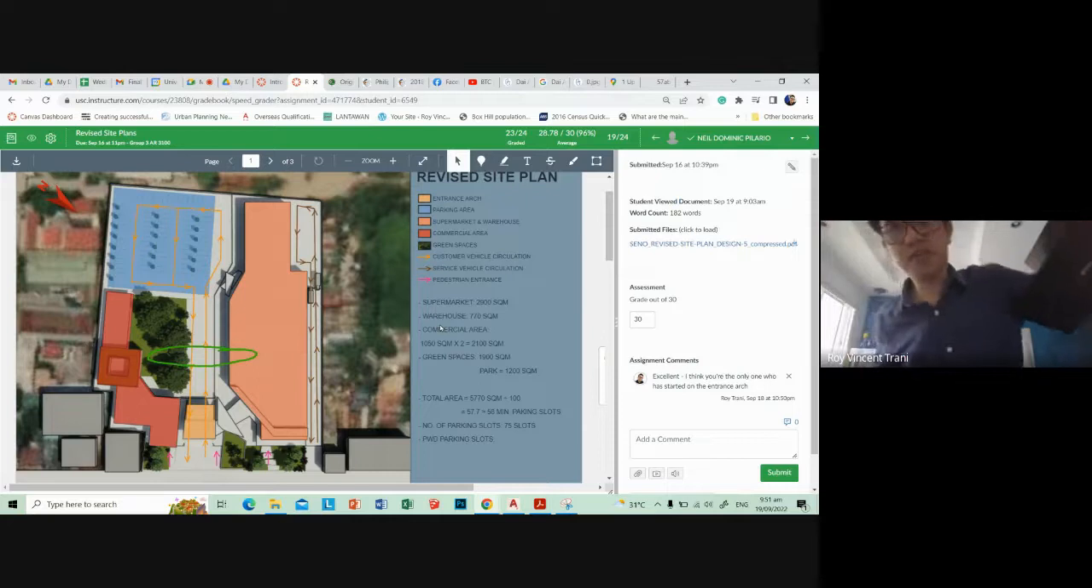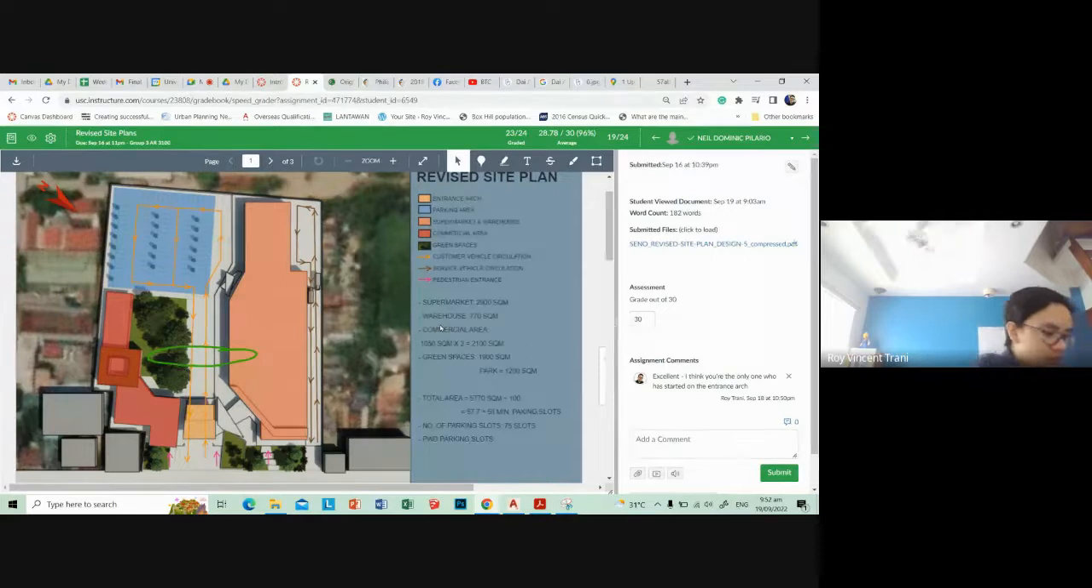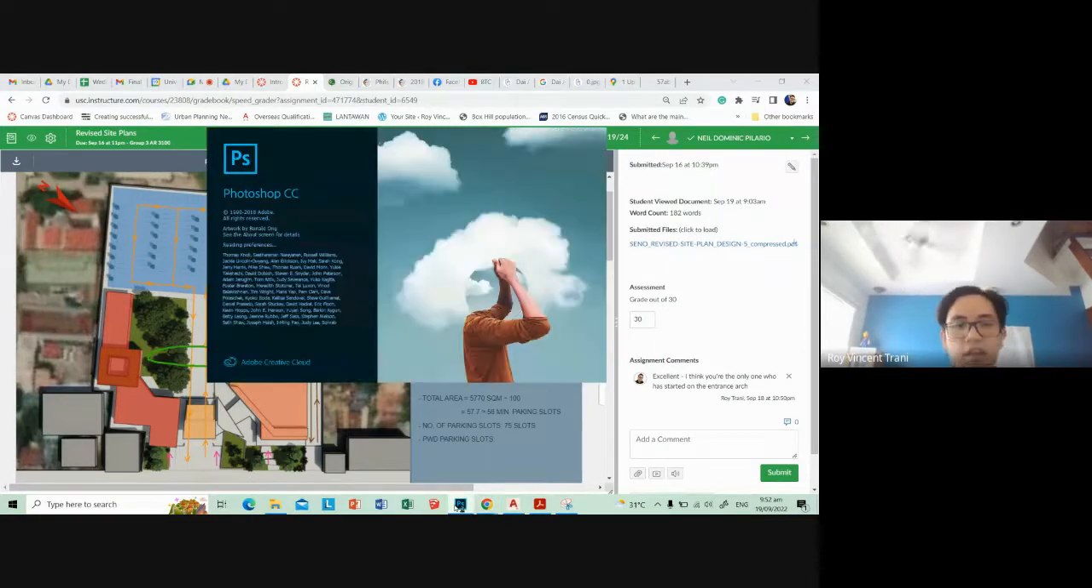Okay, so maybe for Neil's sort of design, this is just a suggestion. I'm sure he has his own plans for the interior of his building. But for the purposes of our discussion, like how you can apply your favorite buildings and favorite designs into your supermarket, maybe you can do something like this.